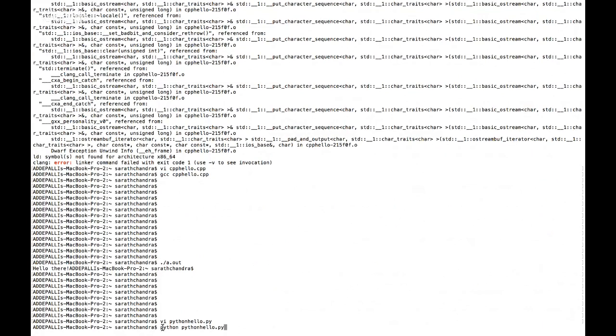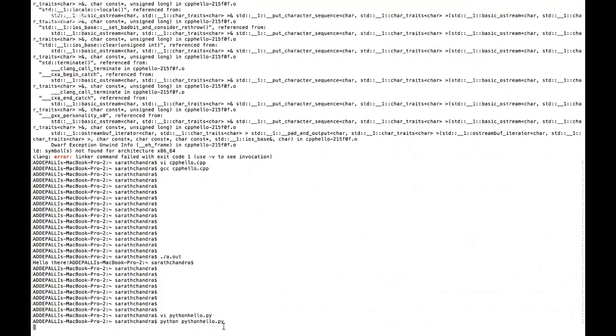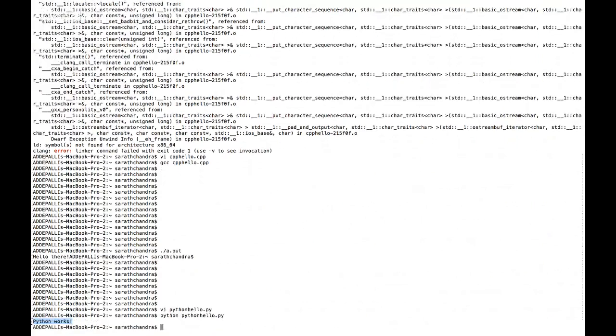So in the case of Python, the name of the compiler is simply python. So you write python filename.py and you get the output immediately. So it says "Python works". Right, so that is how you implement a Python program.